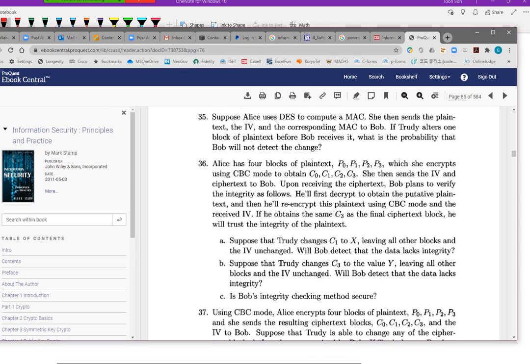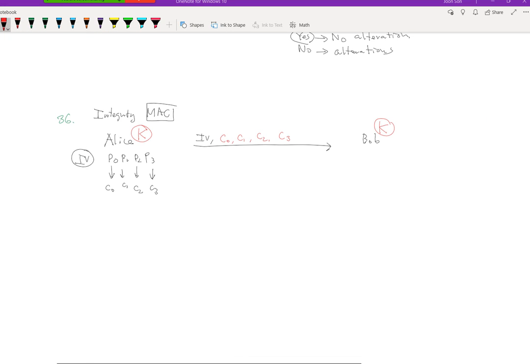So then Bob plans to verify the integrity as follows. He first decrypts to obtain this putative plain text, and then he will encrypt this plain text using CBC mode and the received IV. You know that this is the MAC value.